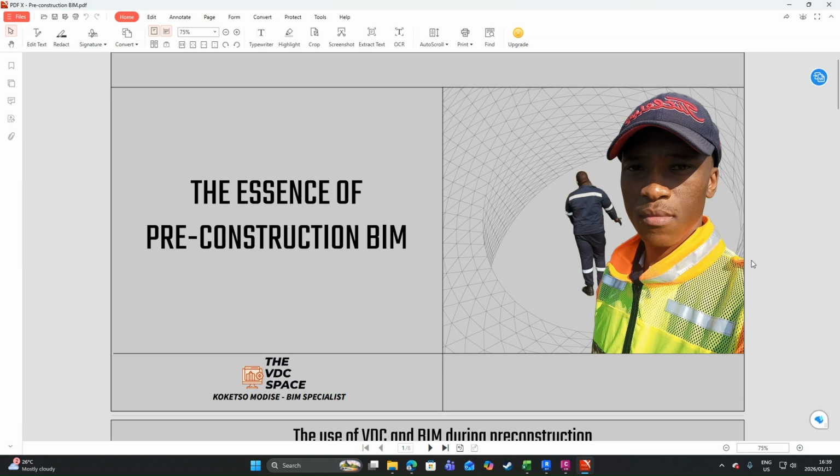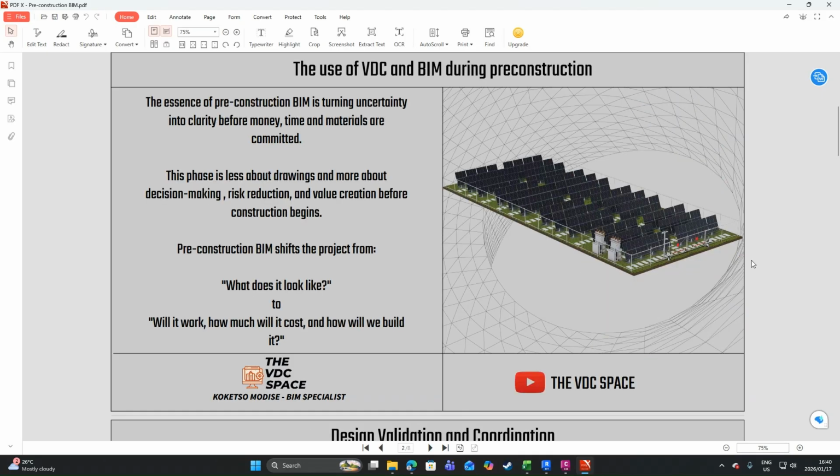I'm supporting during the tendering stage and the bidding stage in terms of generating models that are competent enough and data driven to produce quantities so that they can measure them and use it for procurement and also for bidding, and also visualization and so on. So yeah, the essence of pre-construction BIM, and that's what I'm going to cover today.